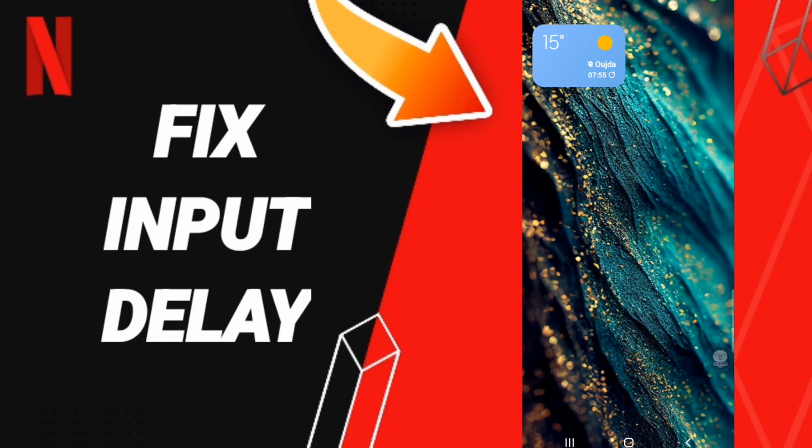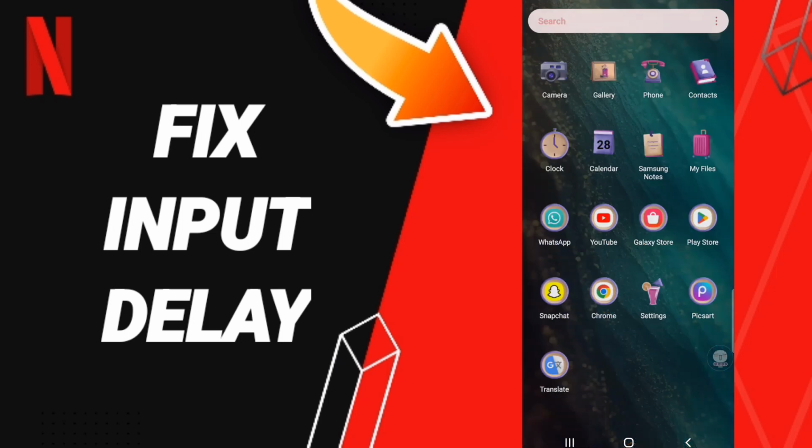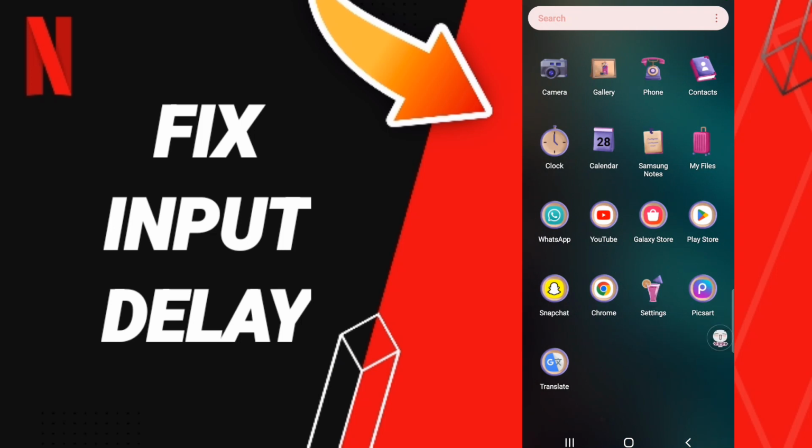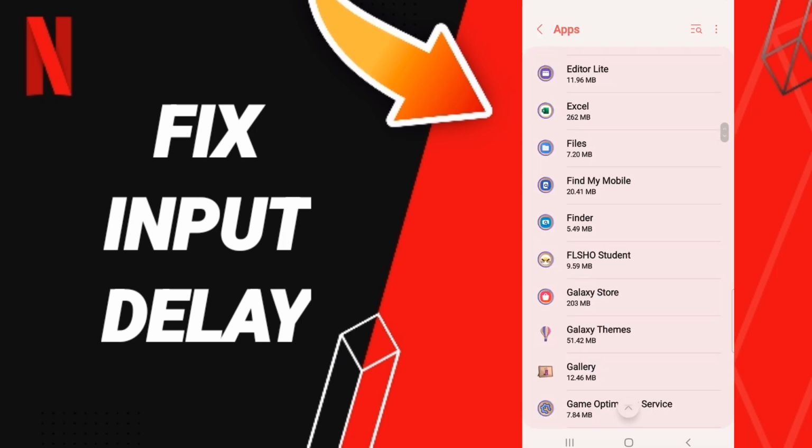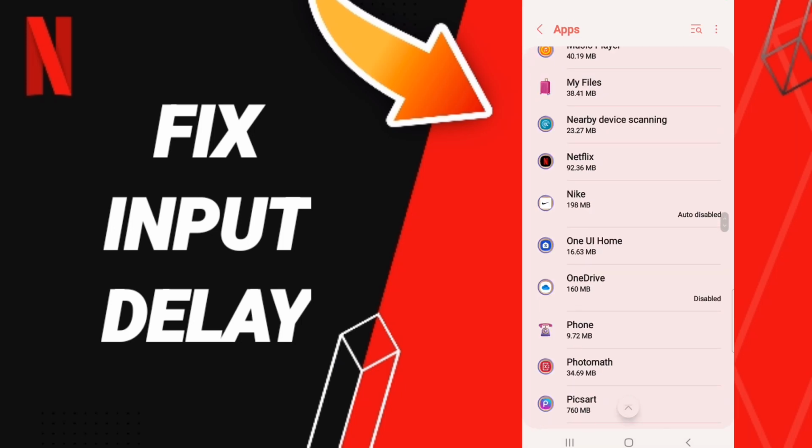Hi friends, today we'll talk about how to fix or how to solve your Netflix app. To know how to fix or how to solve your Netflix, you should just go to settings. Here we click apps, default apps, app settings. After that we'll enter the window of Netflix.